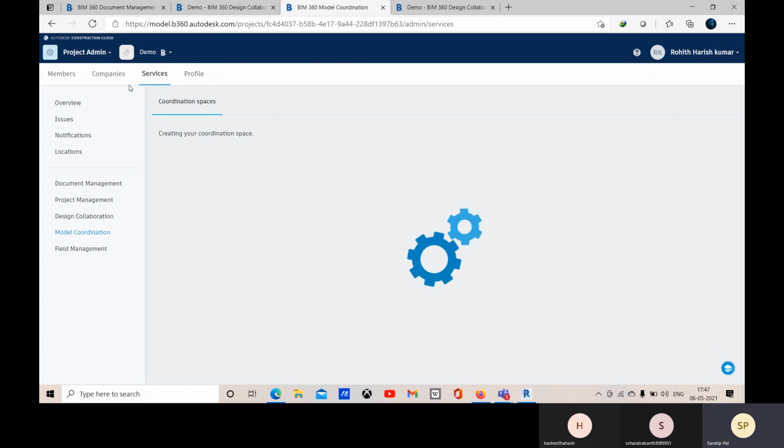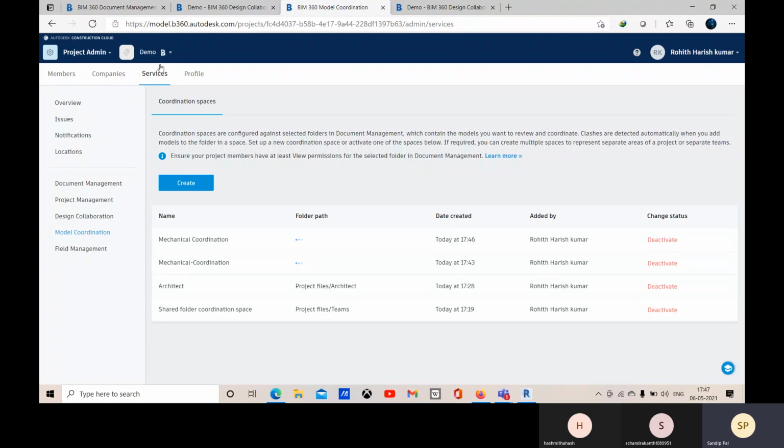So for creating a coordination space, come to this project admin tab. And here you can see these two are right now created. Okay, so let me deactivate this one. I have created this one extra. Okay, so I had to refresh it.